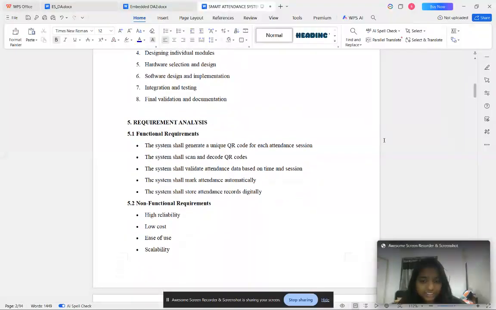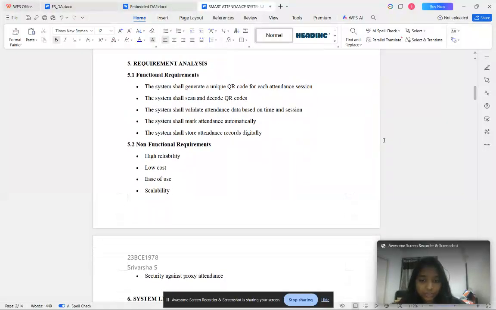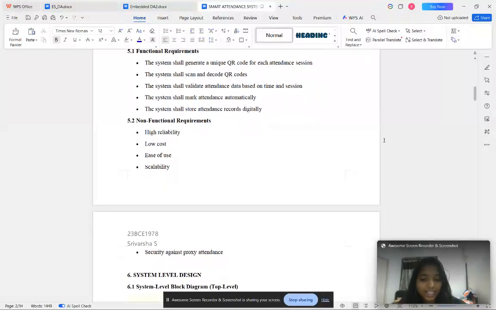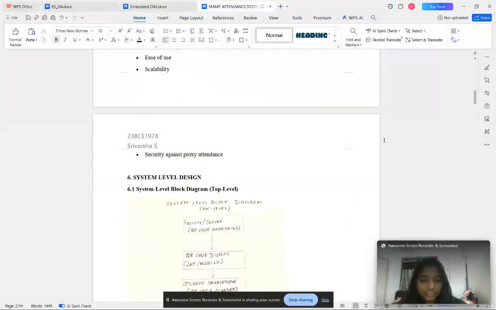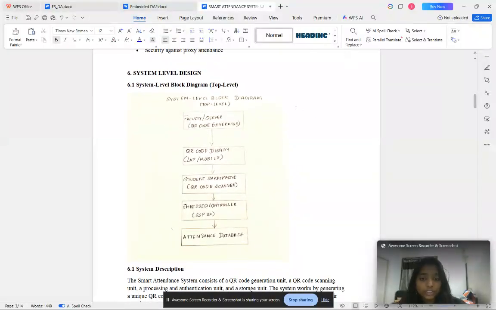So this section describes the system requirement. Functional requirements include generating QR codes, scanning, validating and storing the attendance, and the non-functional requirements include reliability, low cost, ease of use and security. Here, the system level design shows the overall flow, the QR generation, and then the display, scanning, validation, and storage. This shows how data moves through the system from the start to the end.